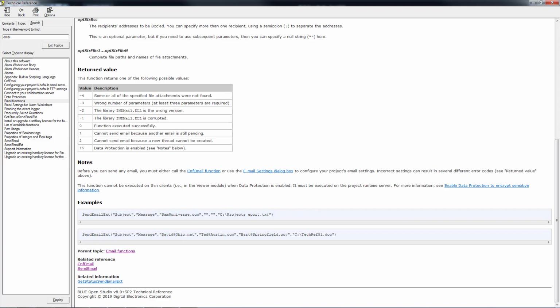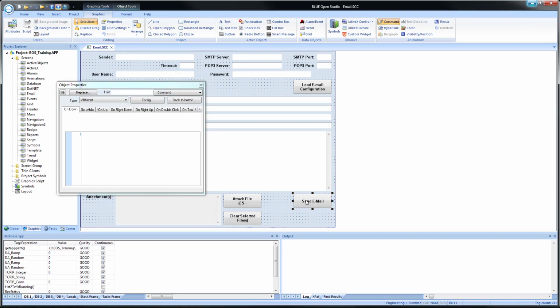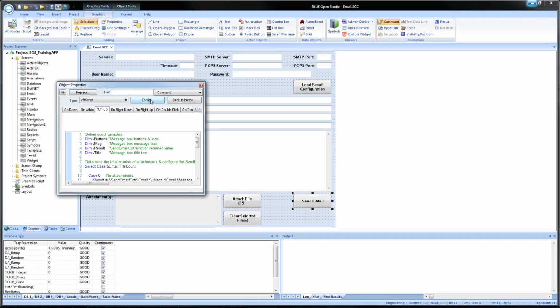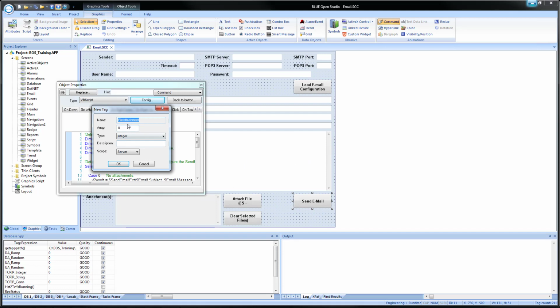So I will go back into development, and then we'll look at the send email button. I will bring it up and open config. As I do, it tells me that file attachment does not exist. Would you like to create this tag? Yes, we have to create another tag. I'll click yes, and this one is actually going to be an array. I'm going to set the array number to 4, which means we have a total of 5 elements, 0 through 4. And the type will be string. Then I'll click OK.